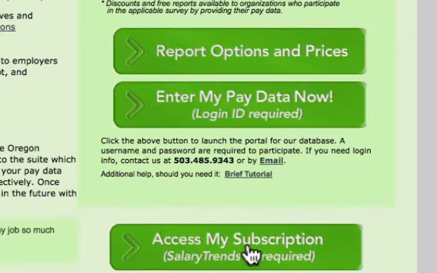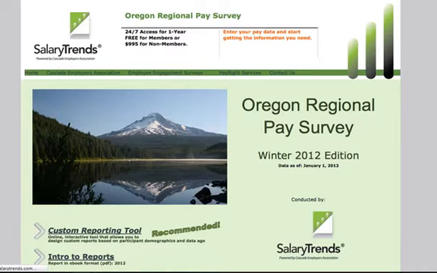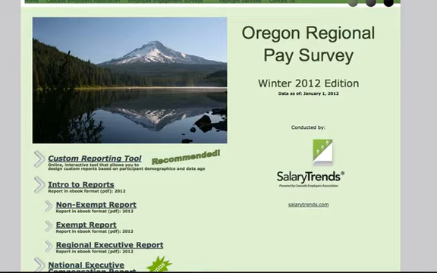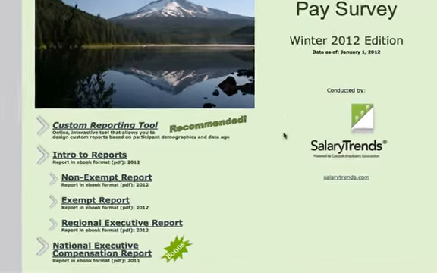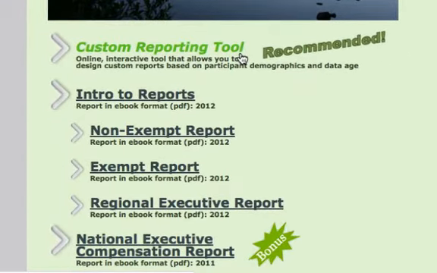So on the access my subscription side, I'm going to click here, and Tina is going to log in, and that's going to take you to this page, which is the Oregon Regional Pay Survey page. In this case, you're looking at the Winter 2012 edition. At the time you look at this, it may be a more current version, but you're going to see over here on the left side the various ways of looking at the survey. We're actually going to take you on a tour of the custom reporting tool.